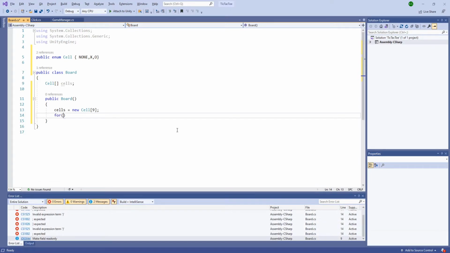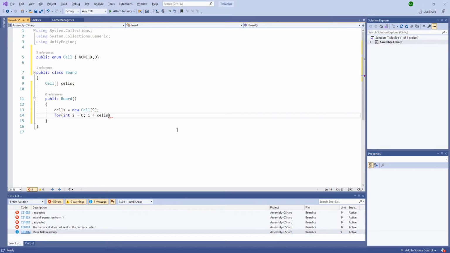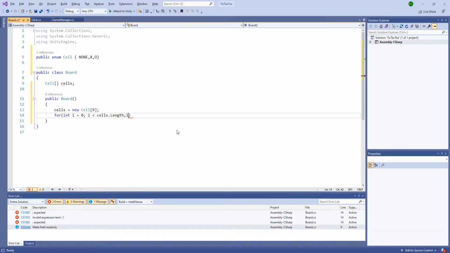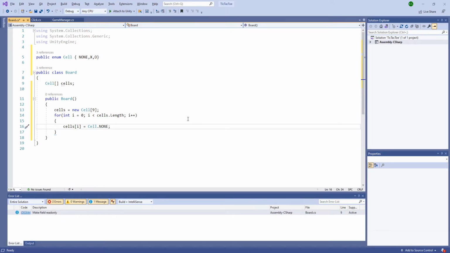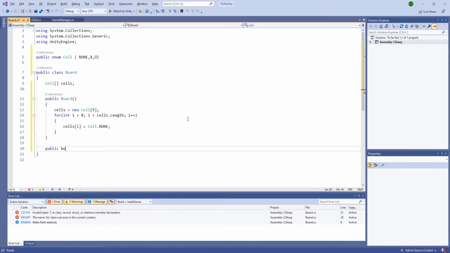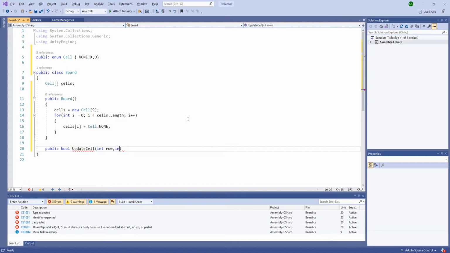And let's set everything to none. For i equal to 0, i less than cells dot length, i plus plus, and we'll set cells of i equal to cell dot none. So everything is set to none at the beginning, and the function we are going to call is public bool update cell, and it takes integer row, column, and a boolean is player.